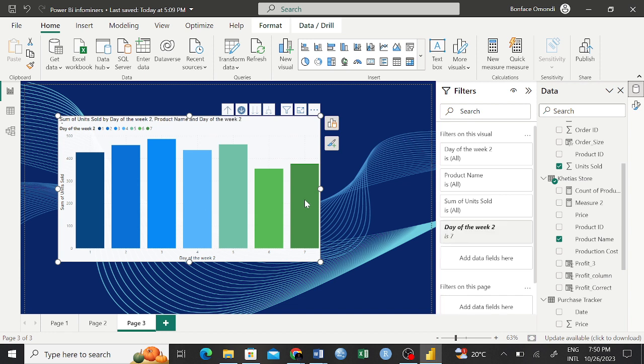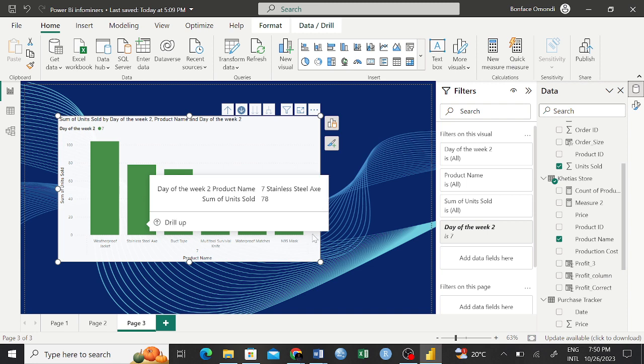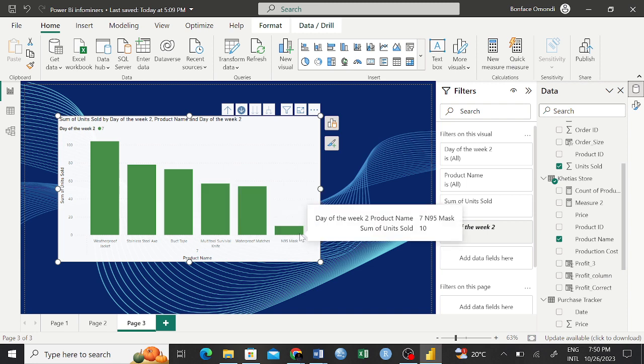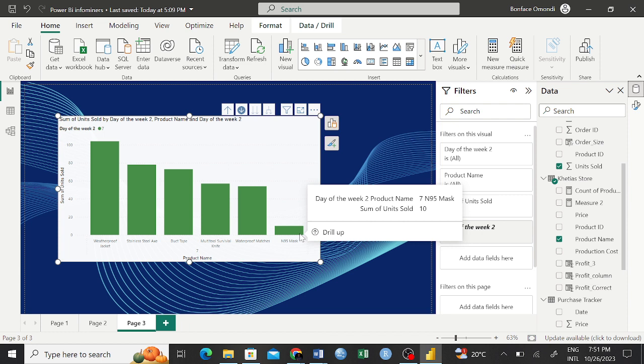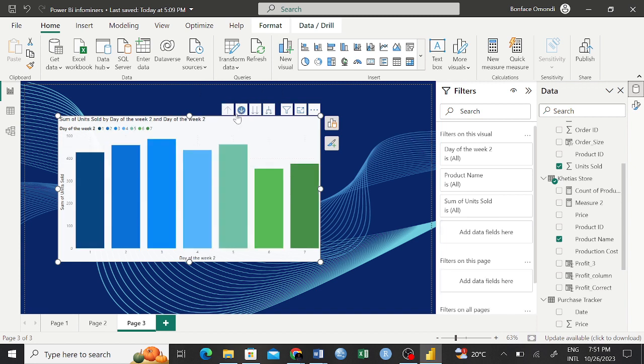and even click the number 7. If you click this, you can even see here the filter that we are now using is day of the week, which is number 7, day of the week number 7. So we see that weatherproof jacket dominated, going through to N95 mask, which sold 10. So if I am done with that drilling, I can go up and turn the drill mode off.